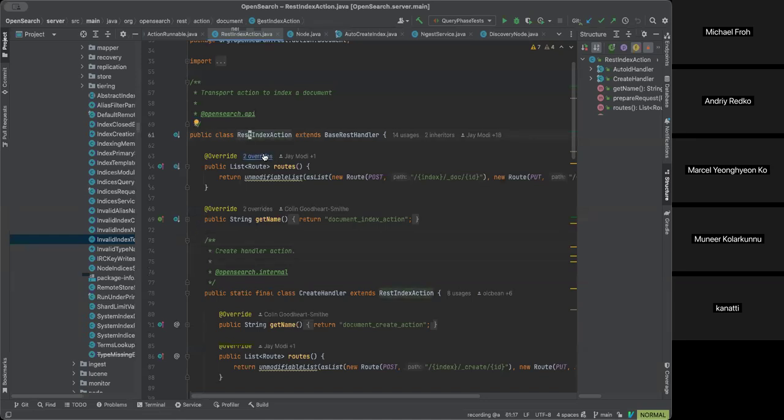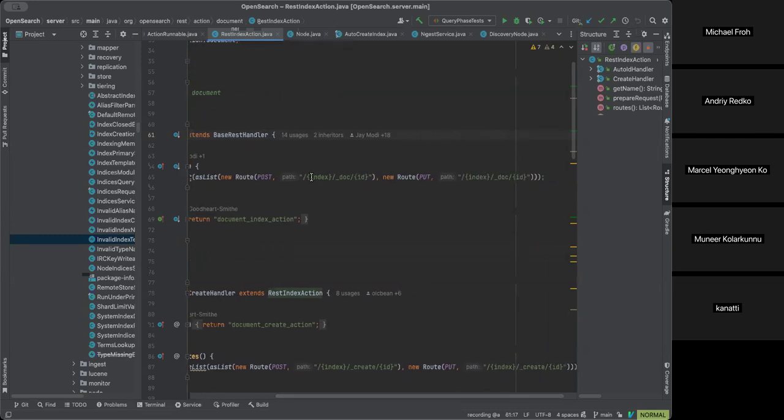As I said, last year I covered how these things get wired in, but a key piece is that the actual REST URLs are defined as routes. So to index a single document, you can either use a post or a put, and it extracts out the index name from the URL and the doc ID from the URL.